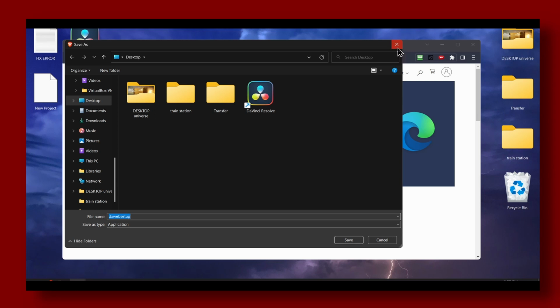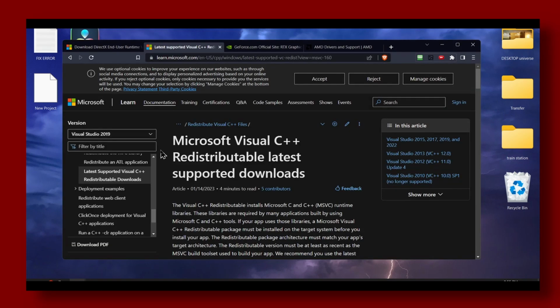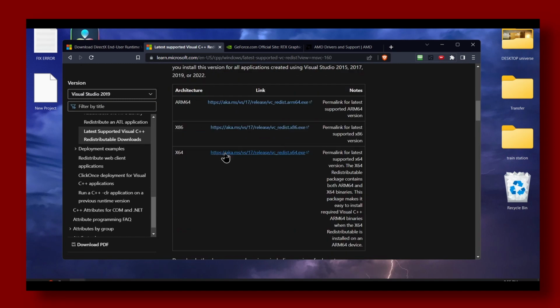And the next step is to install Microsoft Visual C++. It's very easy as well, just click on here and install. The process is super easy.